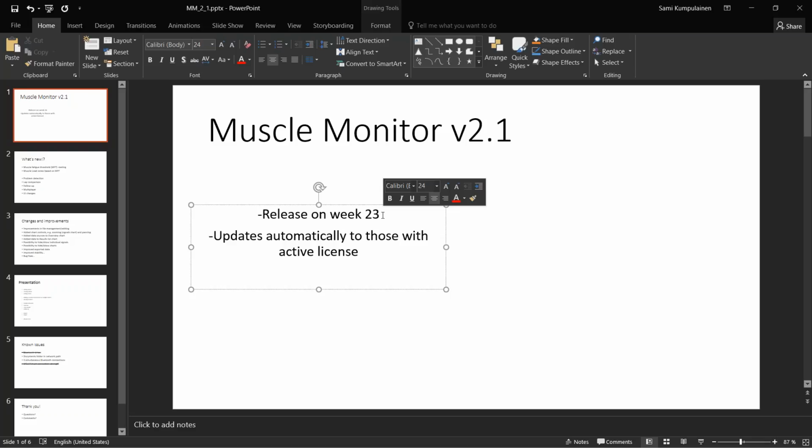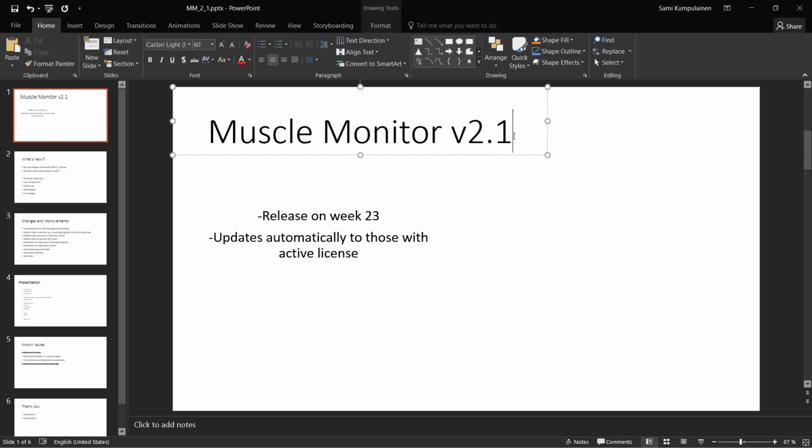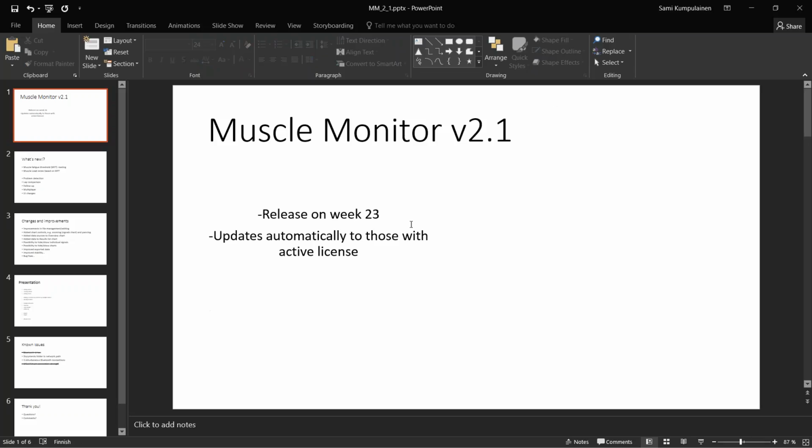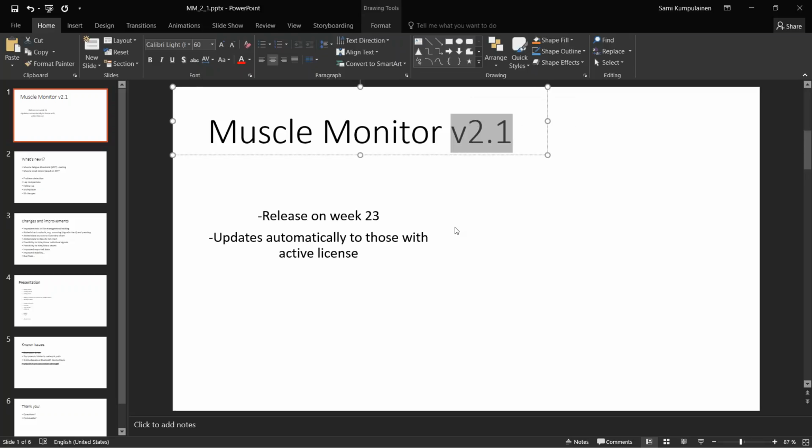One quick notice. The release is very soon, maybe this week. And for those who participated in the beta, the new Muscle Monitor 2.1 will, of course, override the old one. So you can actually remove the beta version, because when the release is made, it will install on top of your 2.0 version.